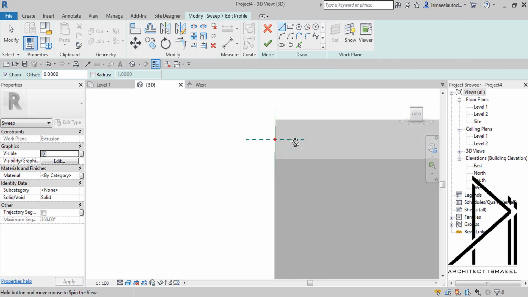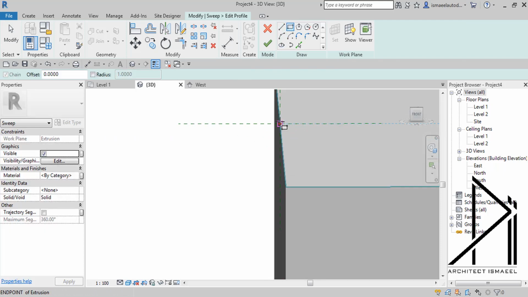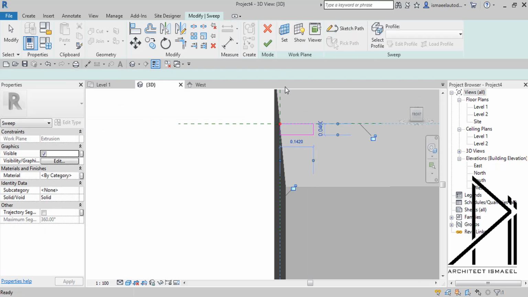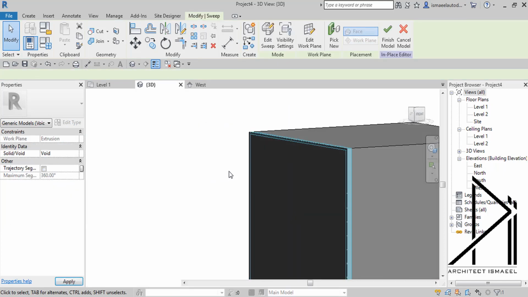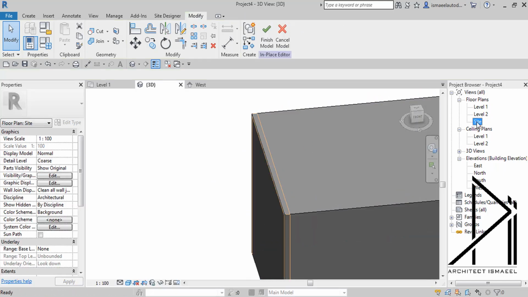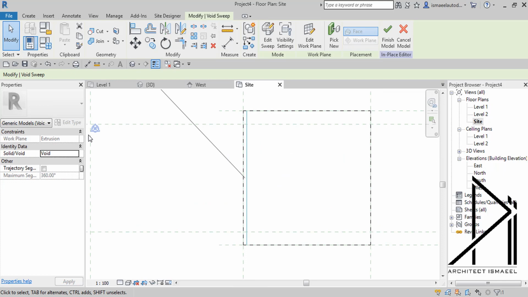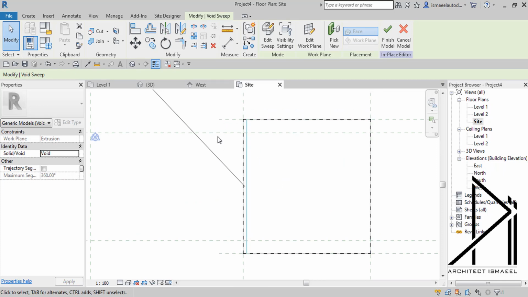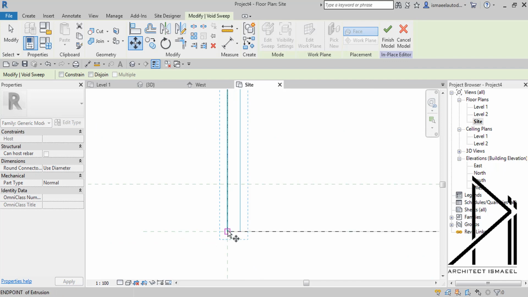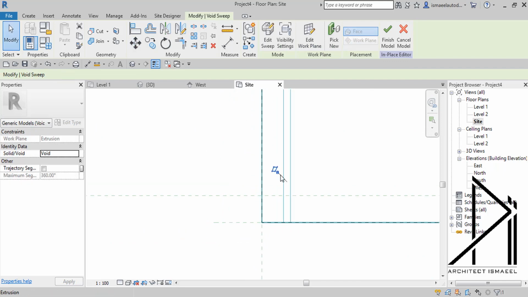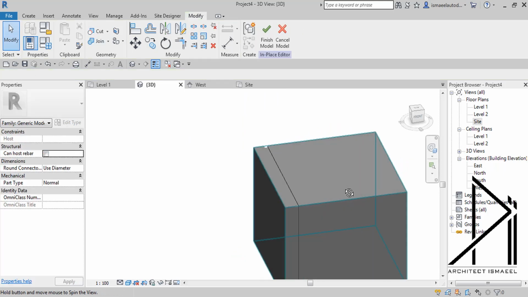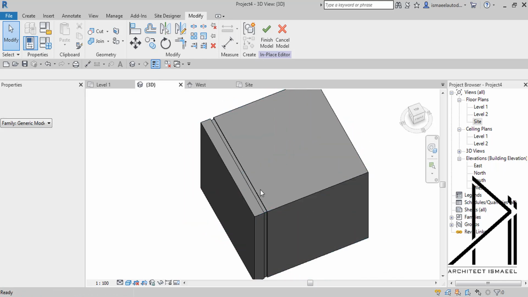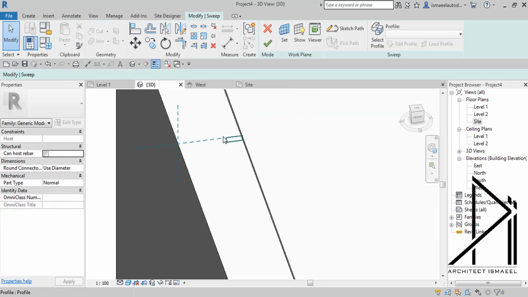I will put only a rectangle, maybe like this, or put it downward. I will select it to be a void one, but now I will go to the side in order to see it. I will try to move it from here to here, and then go to 3D, just to make the cut between it and this box.